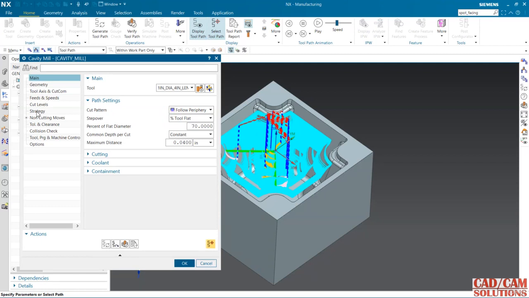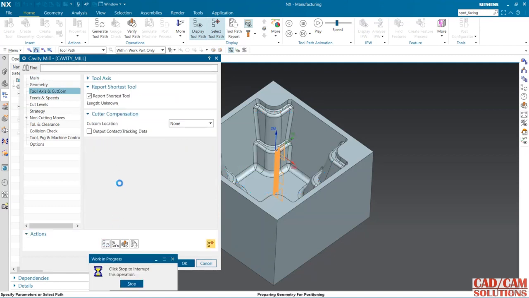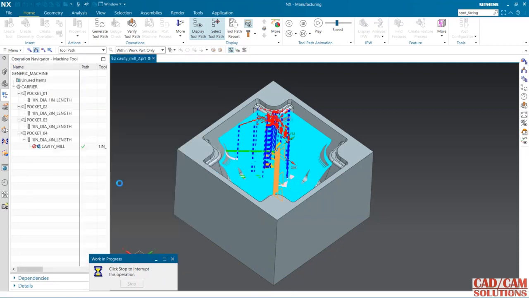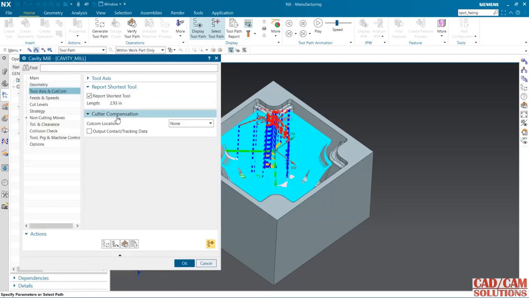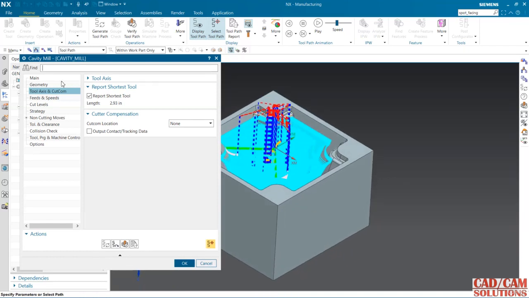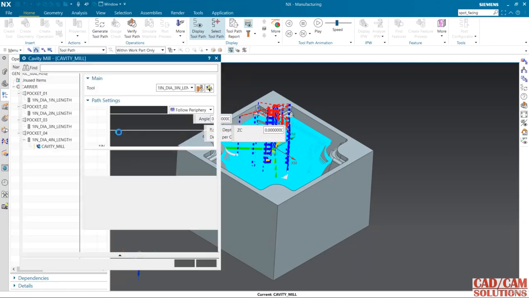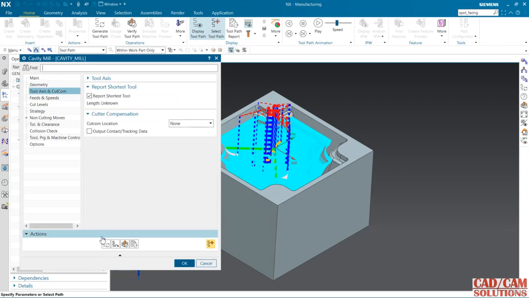Now it will recommend to us, and it will report the shortest tool which we can use in this cavity. Okay, so 2.93 is the shortest length for the tool to cut this cavity. Okay, and if you want to change, now we have already created one more tool which is 3 inch. Now generate it again.